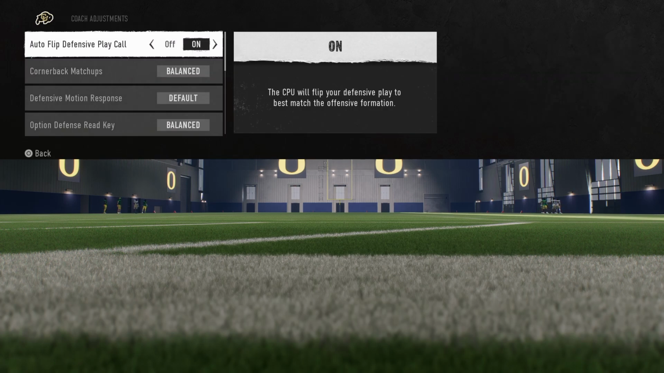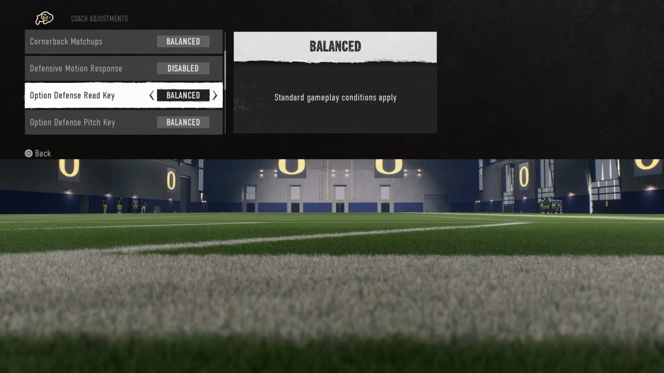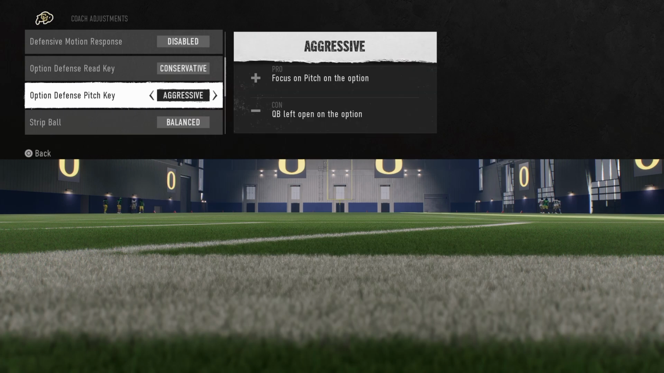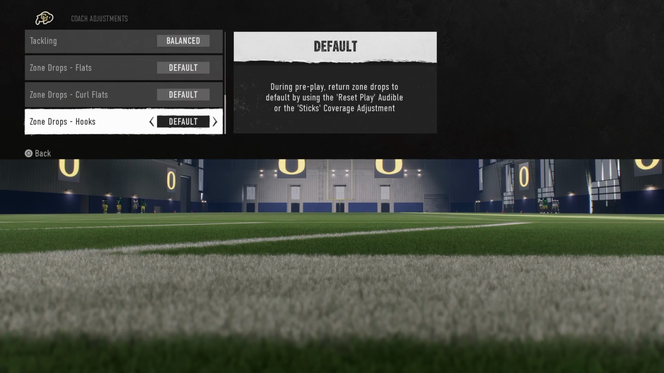But first and foremost, these are the coaching adjustments that you want to have. You want to have auto flip defensive play call off. You want to have defensive motion response disabled. You want to have the first option defense read key on conservative, and the option defense pitch key on aggressive. Then you go all the way down here and put these hooks on 5. This is going to help with a lot within your defense. You're going to be able to stop some of those underneath passing patterns.